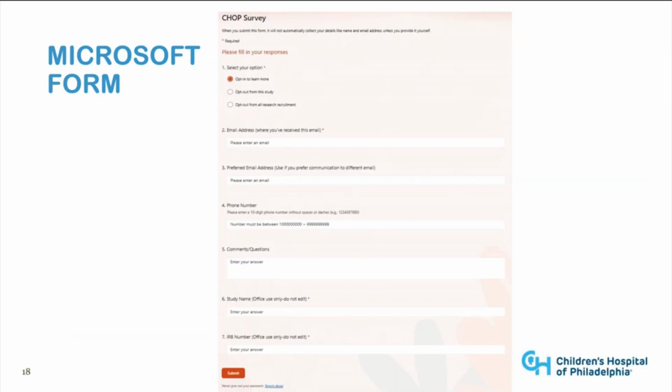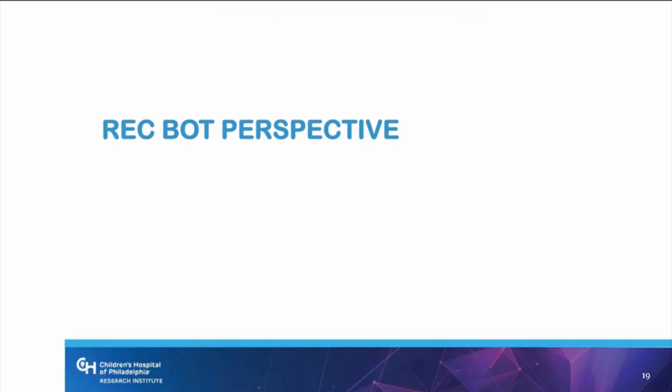This is an example of what our Microsoft Form looks like. Again, what you'll see is that there are choices where families can select to opt in to learn more, opt out from this study, or opt out universally from all research recruitment. They're able to provide multiple different contact information, which is really useful for study teams. In the past, we frequently only had an email address and people may miss it. This allows multiple ways for a study team to reach out to a family that has expressed interest. It also allows families to ask comments or questions, which makes our process of following up with families much more efficient. And then there are automated fields such as study name and IRB number, which help the bot identify where that family was recruited from.